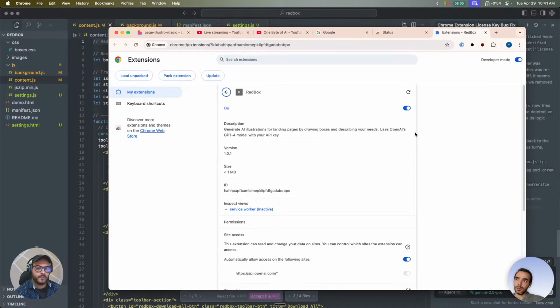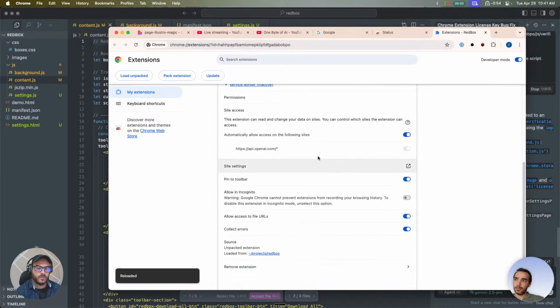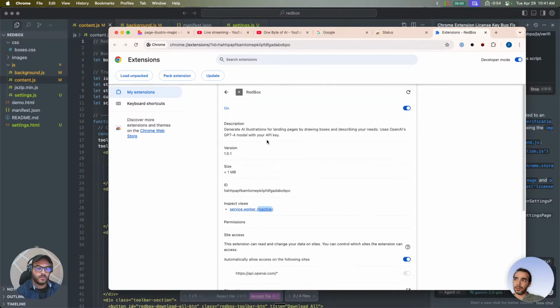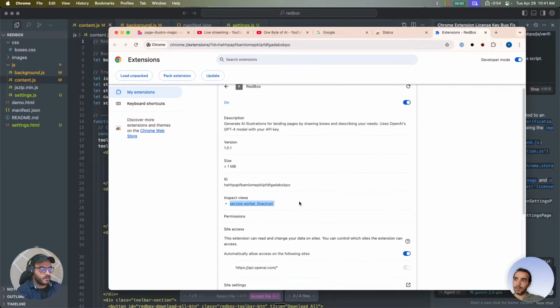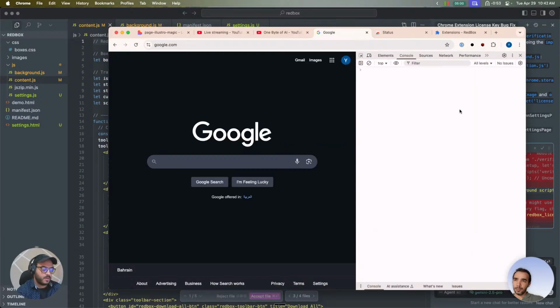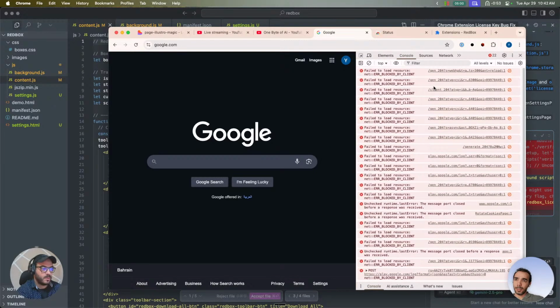So you click on manage, reload. It's inactive because the thing failed to load. Okay, I think it's inactive because it failed to load. Yeah, it didn't load. It made a bug. That's what happened.